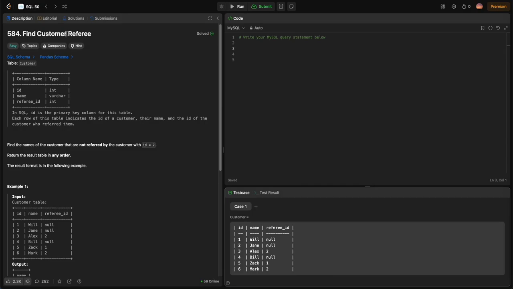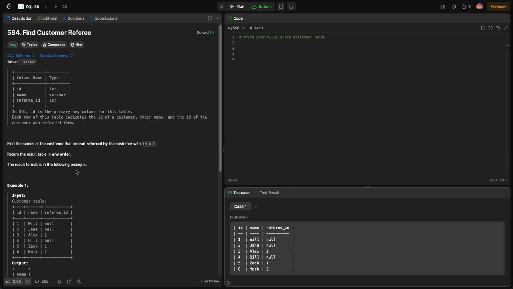Look at this problem, find customer referee. So in this question, we are given the table customer. Customer has the following data. It has ID of the customer, which is like the primary key of the table. It has name as name of customer and referee ID. So referee ID is the ID of the customer who referred them. So for example, Alex has been referred by Jane because it has a referee ID of 2.